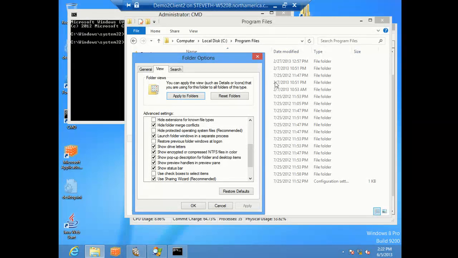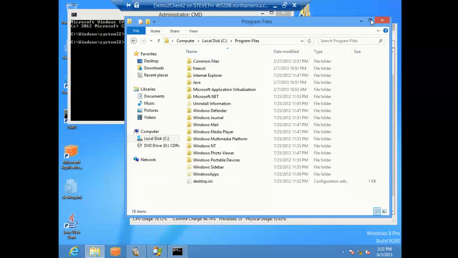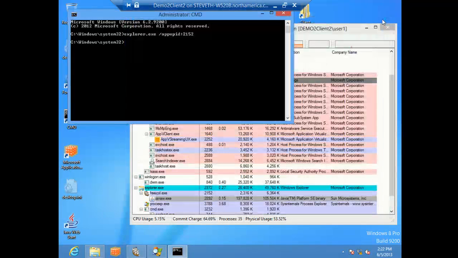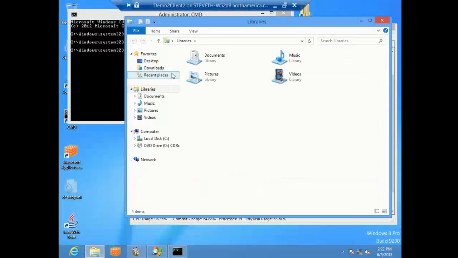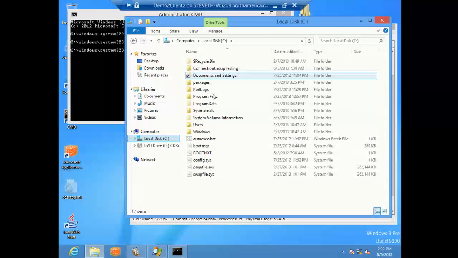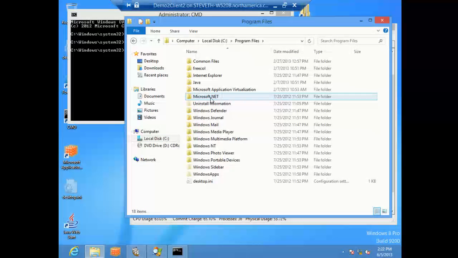So if you check launch folder windows in a separate process, then you can actually use this trick to bring Explorer inside the virtual bubble. Now, let me do that again, because I just closed it accidentally. And we're going to go to Program Files.